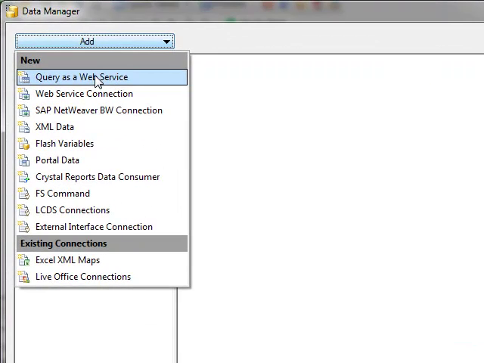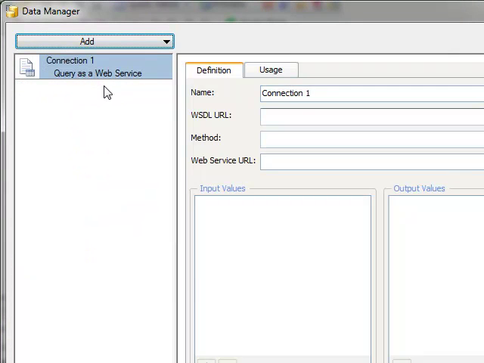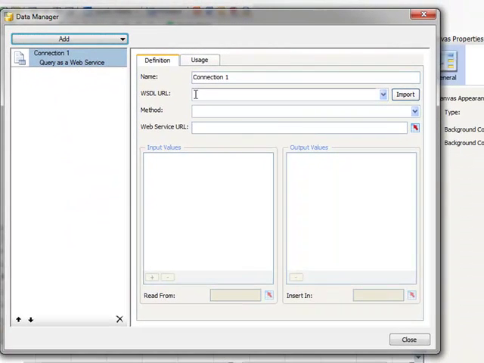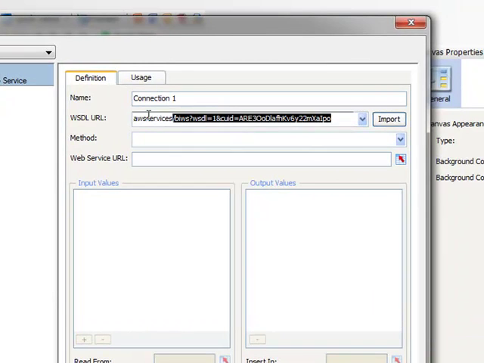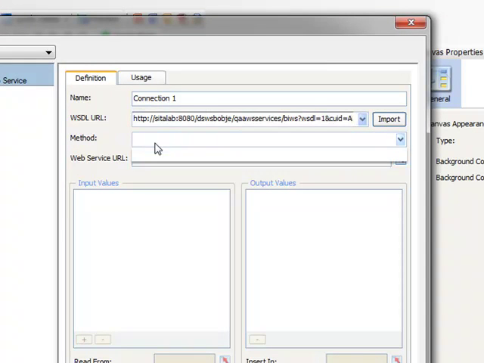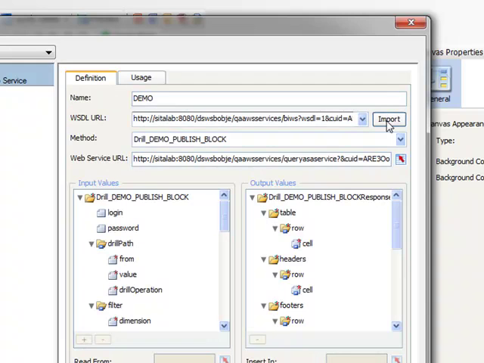Now it's important, even though this is a BI service, we still select query as a web service because it manages the authentication. If you chose the generic web service, you wouldn't be able to use this very well unless you created a flash var and passed in the session token. So we're going to call this demo, and then we're going to import the WSDL.